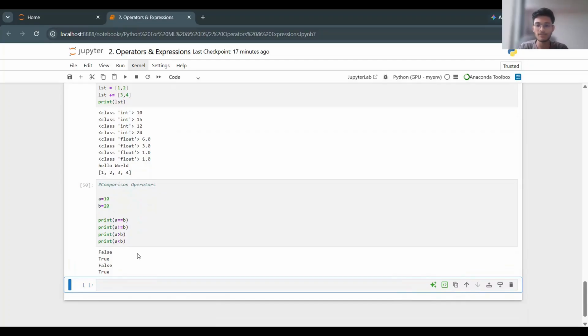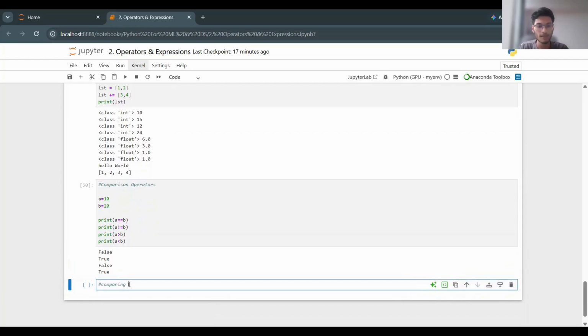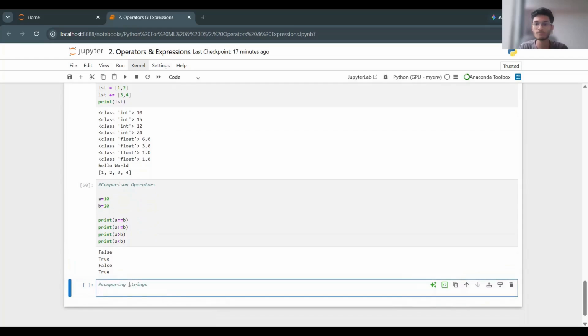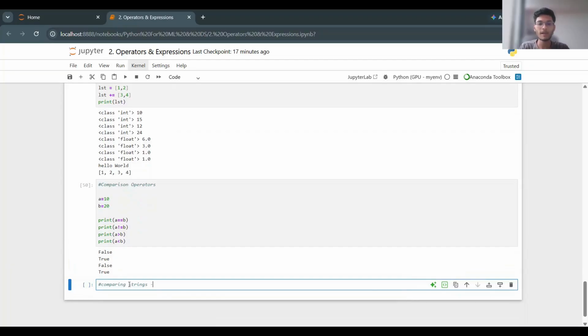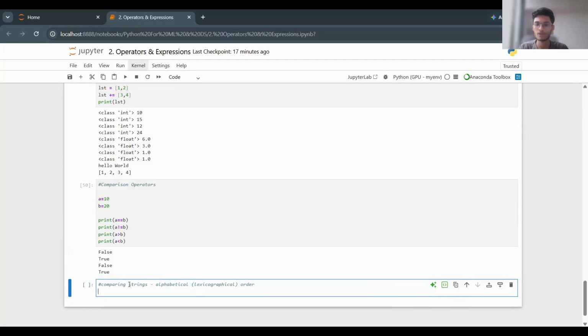So can we compare strings? Comparing strings. Yes, we can compare strings, but as I said, it will compare the values. So what are the values in a string? It will see the alphabetical, or you can say lexicographical, order. It is nothing but based on the ASCII characters.